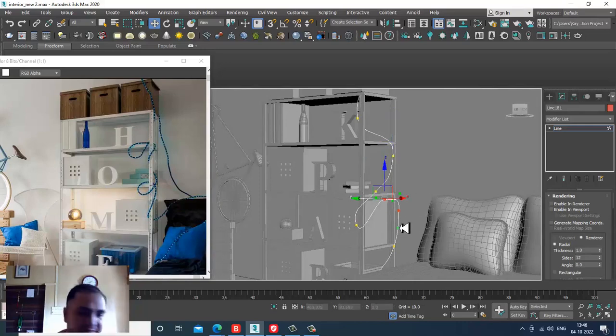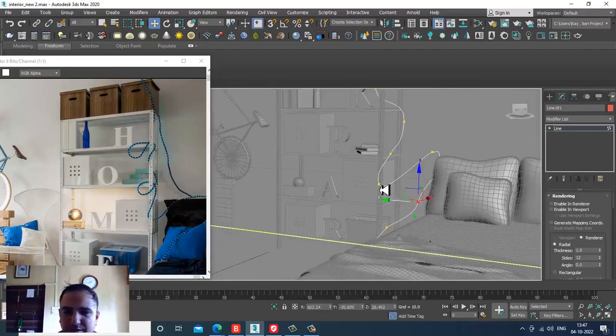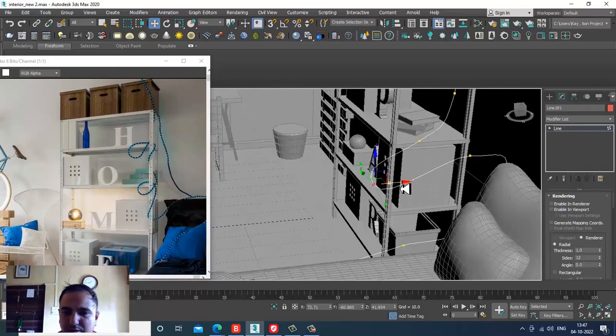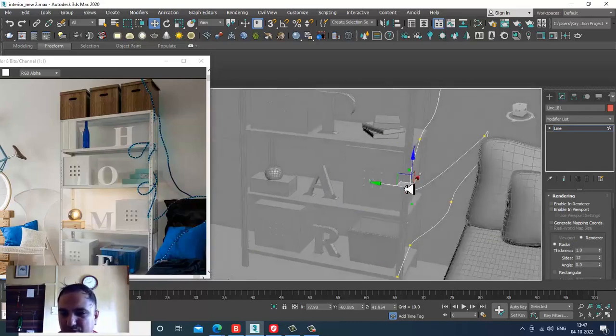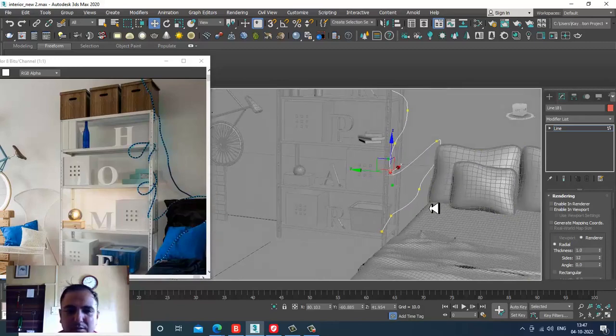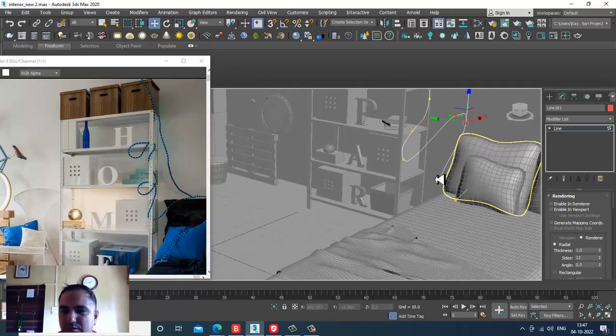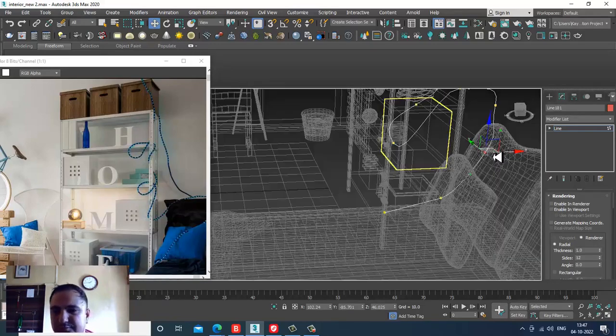Select this, shuffle it up, push it over here. Can take it from inside also, not a problem. So push this onto the top. Select this, slightly just shuffle this up.